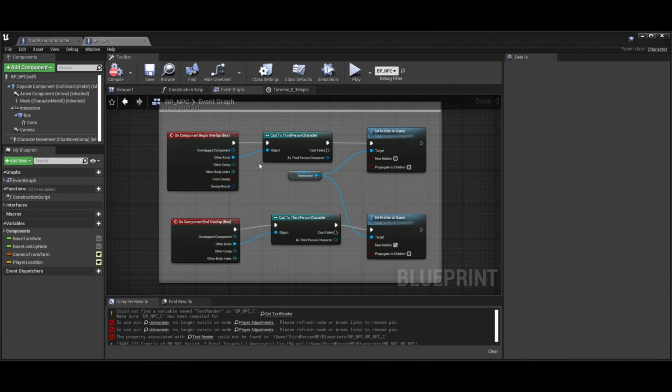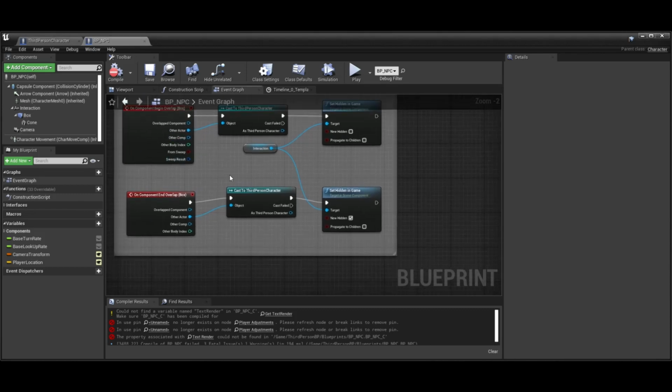This didn't work earlier because I had changed the name of the collision box to available interaction, which did not work with his component begin overlap from the copy and paste code. That's why it's really important to pay attention to that, guys. It's easy to make that mistake.